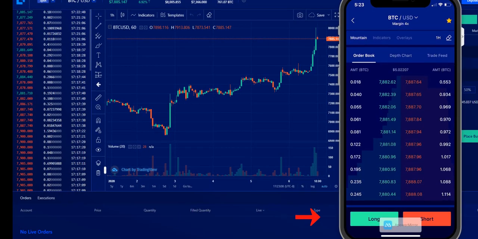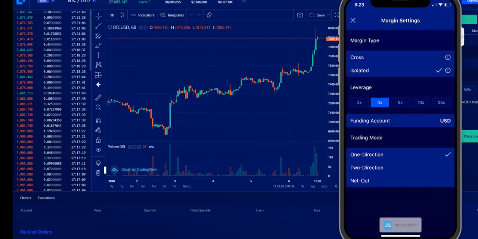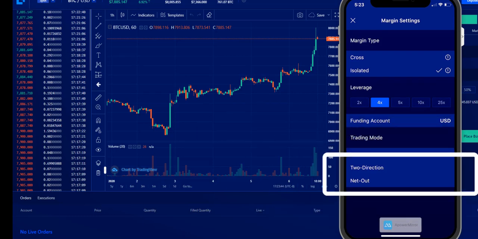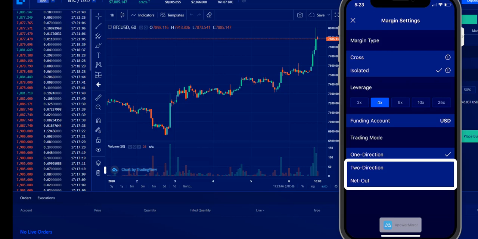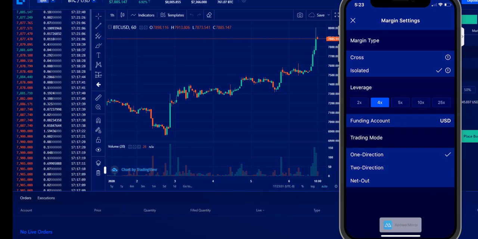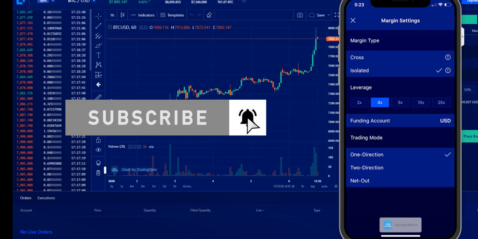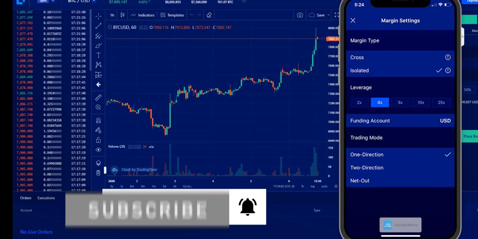To adjust the leverage feature, you'll have to click long. This means that you think the price is going to go up, so you're speculating on bullish movement. Once you're on this screen, click settings, and here you can adjust the leverage to your personal preference. In this video, I'm not going to get into two direction or net out. If you're interested in learning more about those two options, make sure you express that interest in the comment section below. If I get enough interest, I'll publish another video talking about some of the more advanced features on the platform.